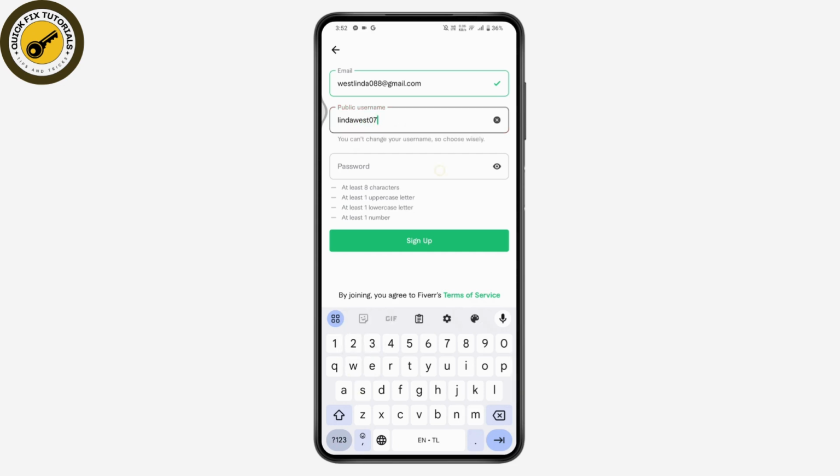So enter the username and then you need to enter the password. So the password must be at least with 8 characters. It should contain at least one uppercase letter, one lowercase letter, and at least one number. So make sure to enter a strong password. Once you enter the password, tap on sign up.